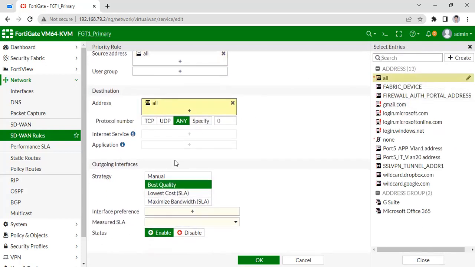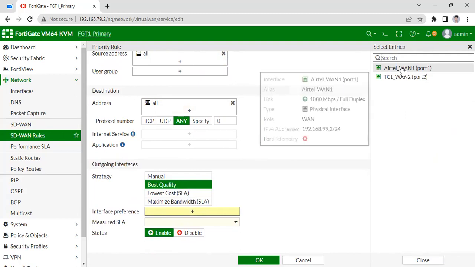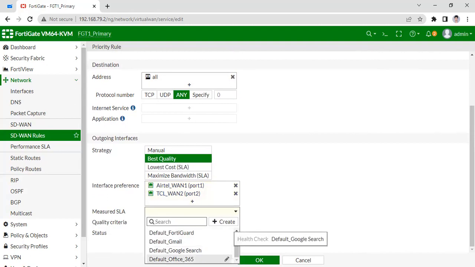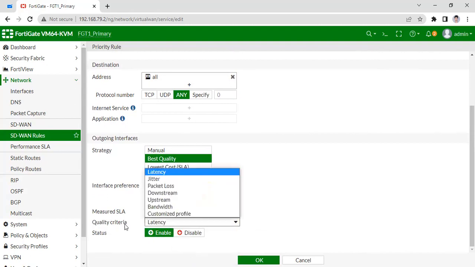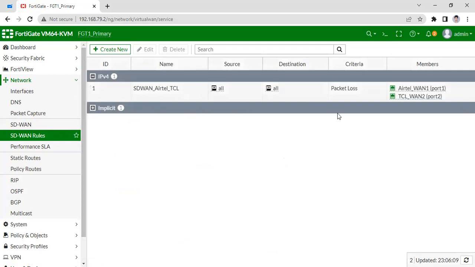For interface preference, I'm going to provide both WAN interfaces, port 1 and port 2, Airtel and TCL. For measured SLA, I'm going to provide Google search, and for quality criteria, I'm going to provide packet loss. If there is any kind of packet loss, both interfaces will be monitored. In case any WAN link goes down, then we will get an alert. Then OK, then enable. As you can see, the rule has been created.